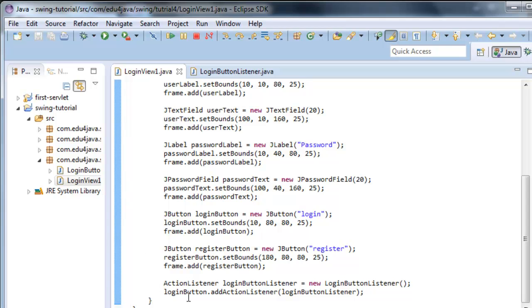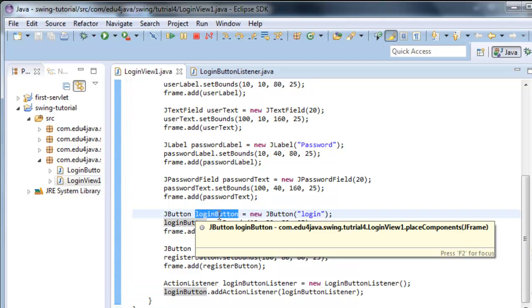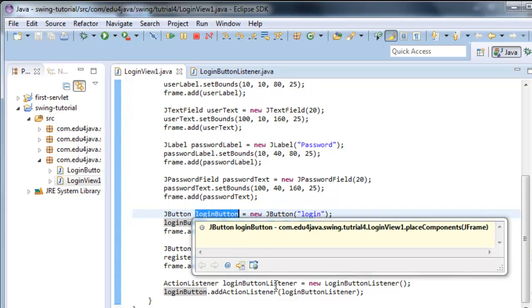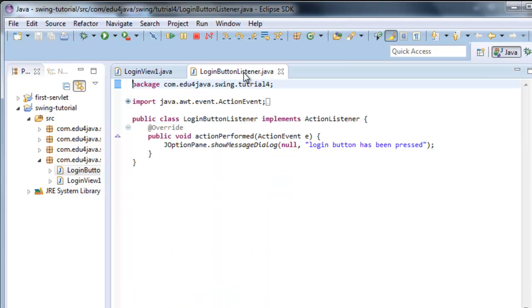Let's see what's different in the code. Everything is just the same as the last tutorial, and these two lines are the ones that are different. What I've done is, to the login button we have created here, I call the method addActionListener, and I give it a listener object. What does this instruction do? The button informs the listener object of any click which is made on the button. What does this object have to be a listener? It has to implement the interface ActionListener. Here we have the object and it implements ActionListener.